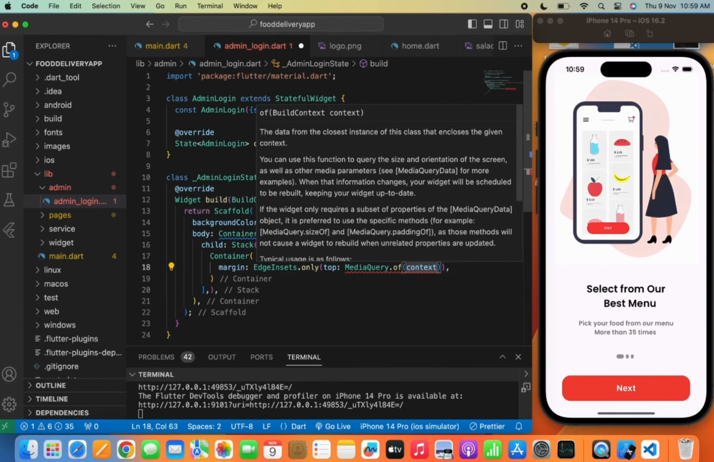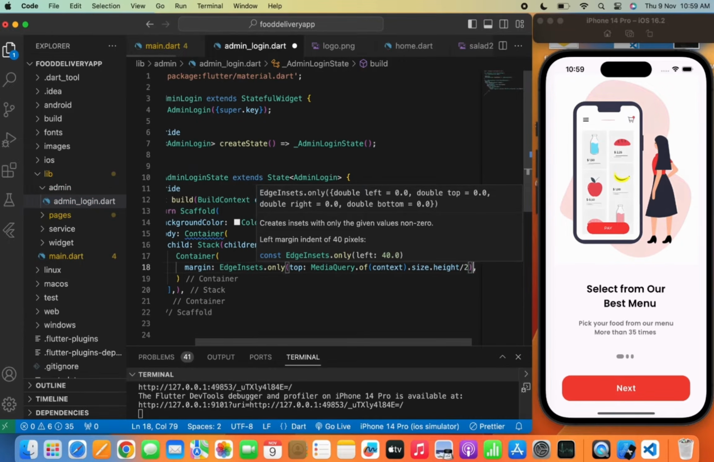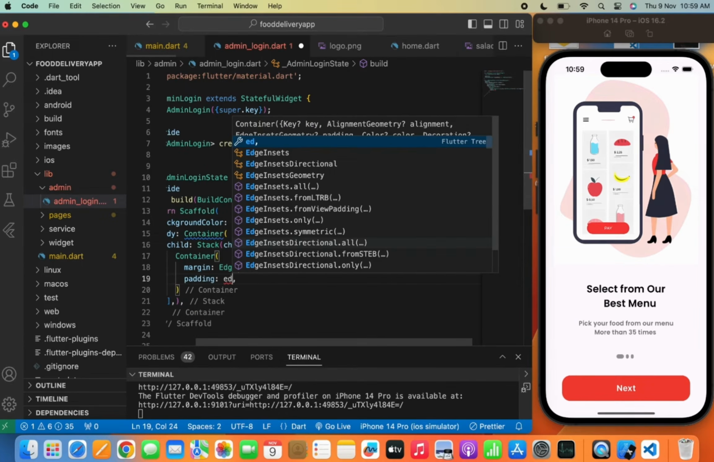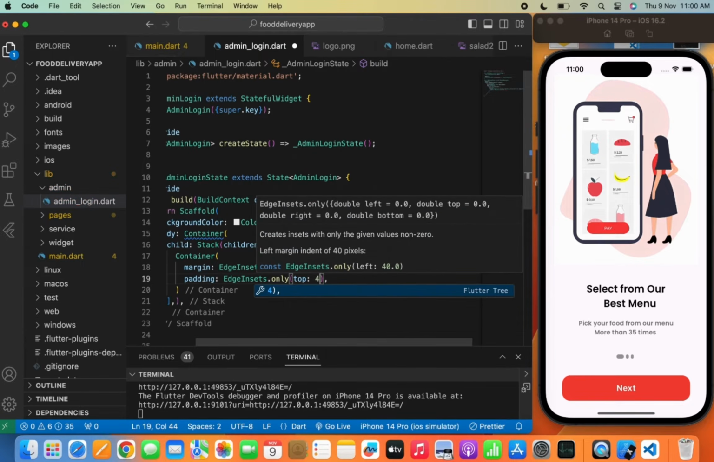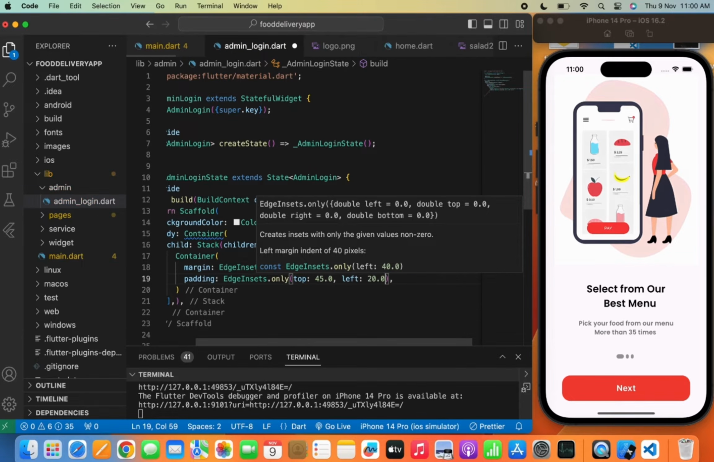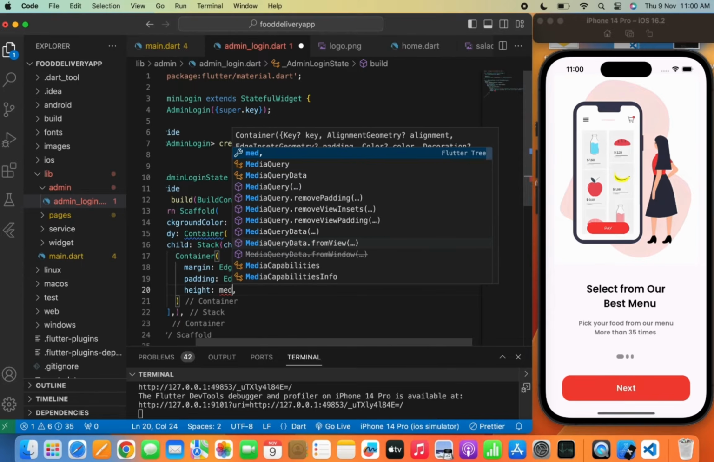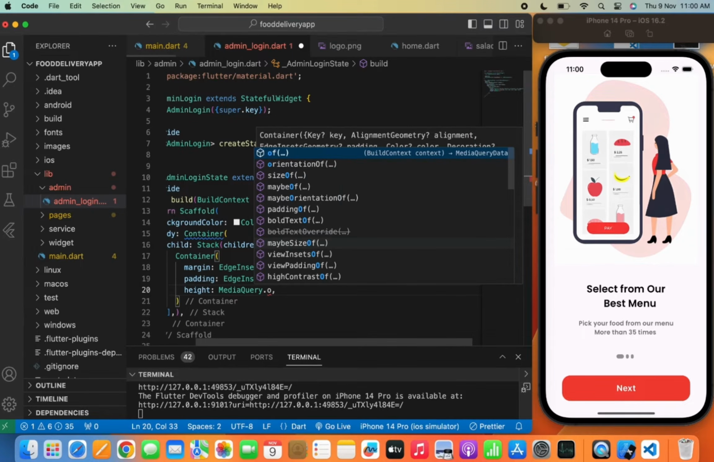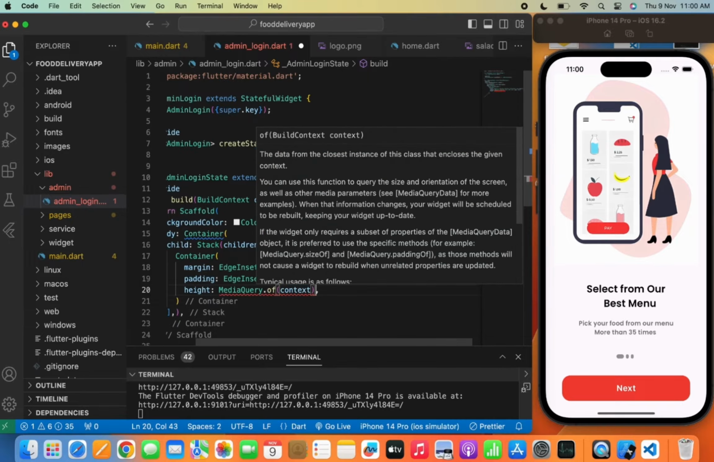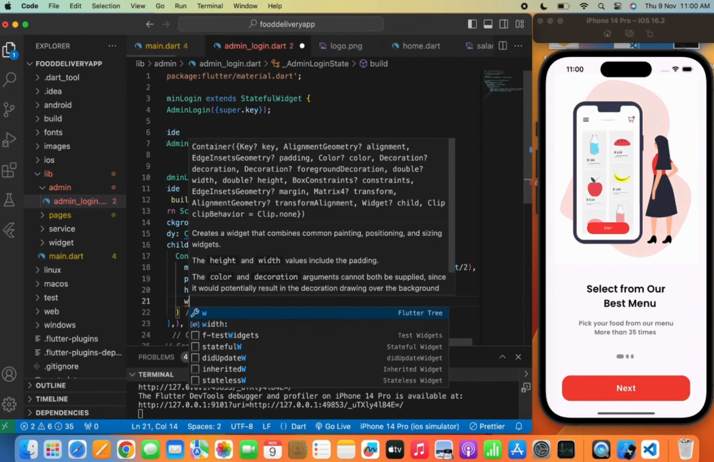Now MediaQuery.of(context).size.height divided by 2, and padding EdgeInsets.only top 45.0 and left 20.0, right 20.0. Now we'll give the height again by using the MediaQuery method here. So MediaQuery.of(context).size.height, and we'll do the same for the width.